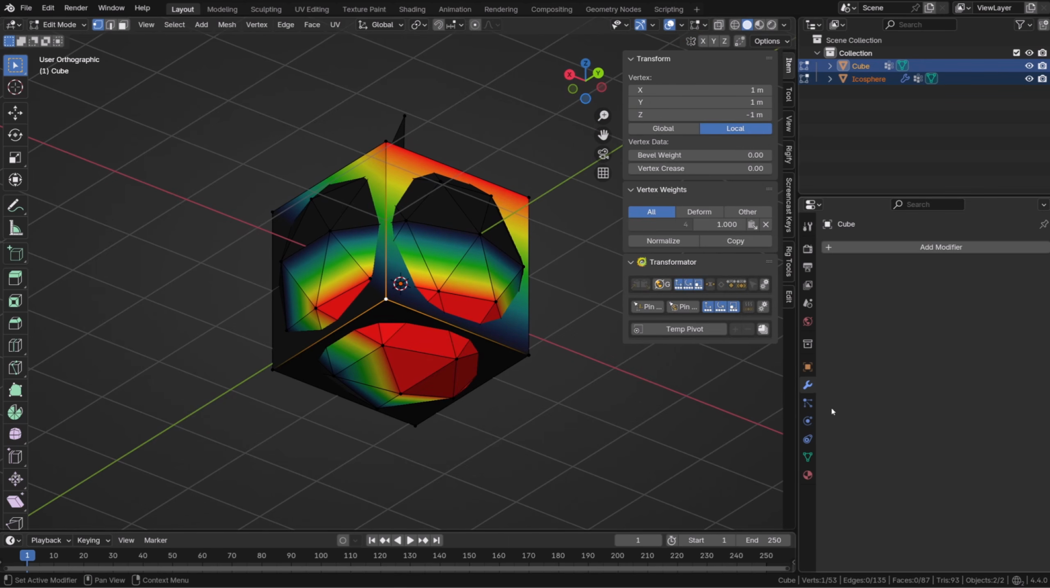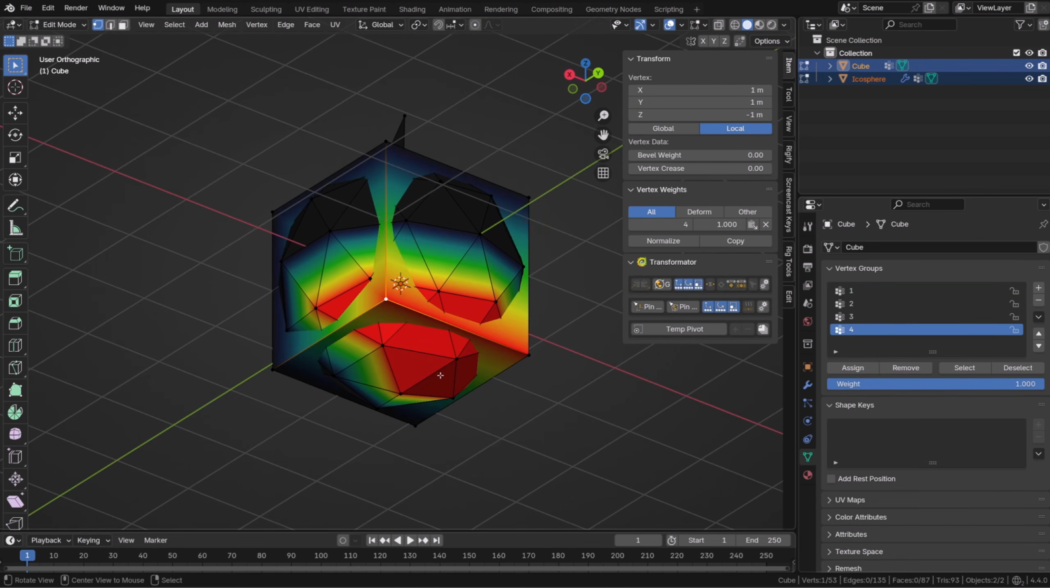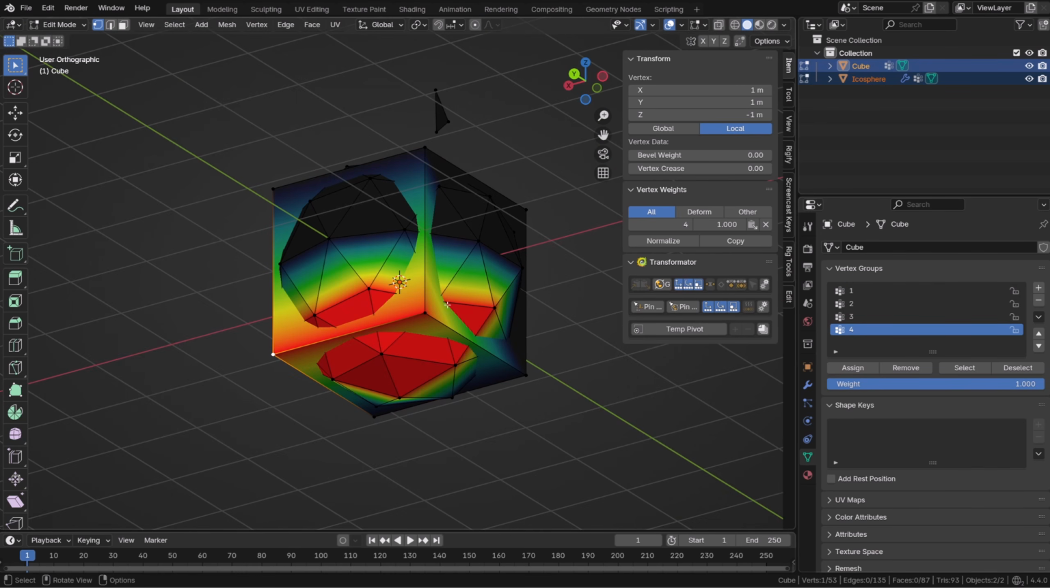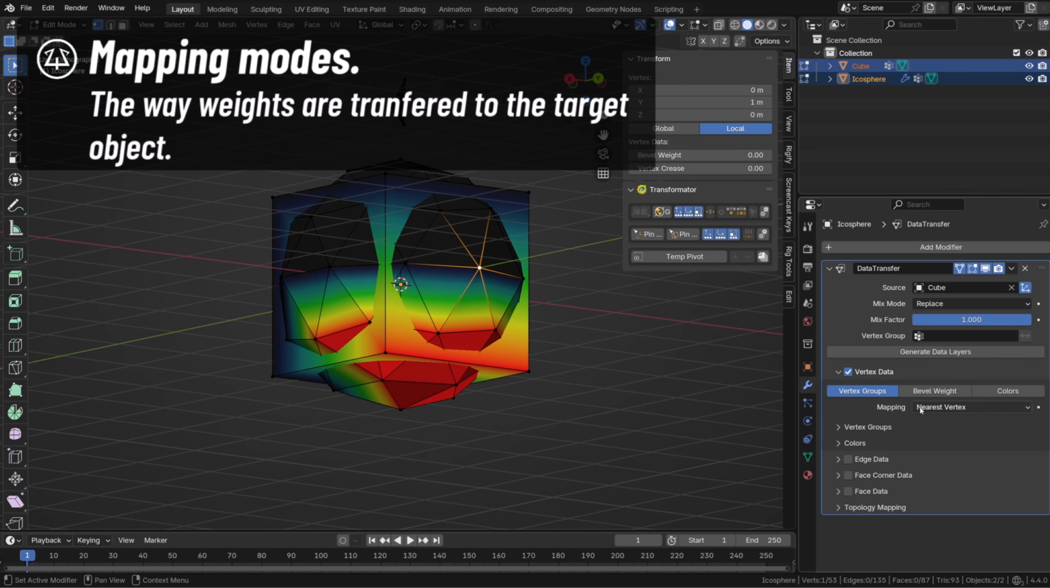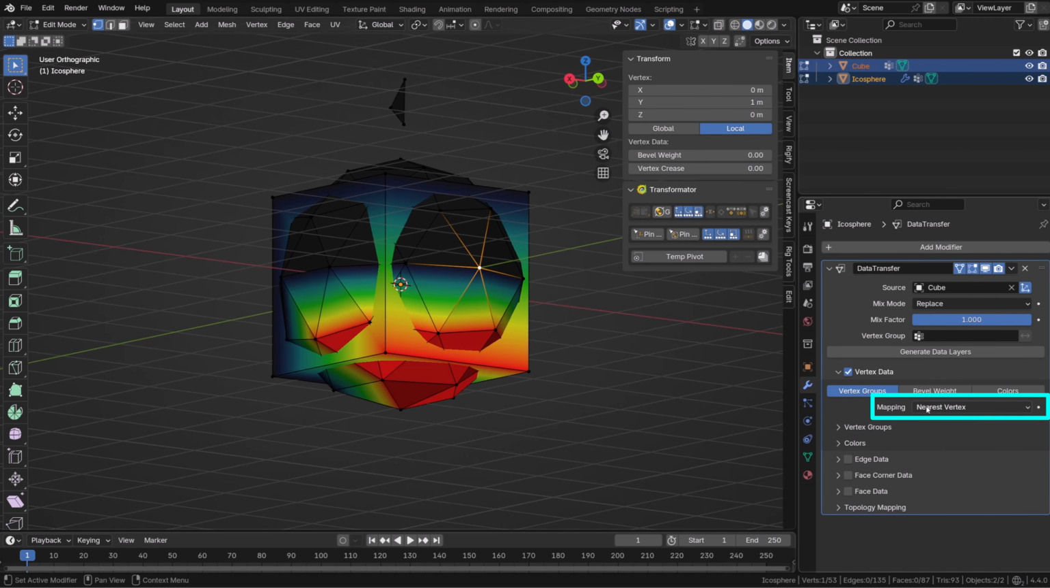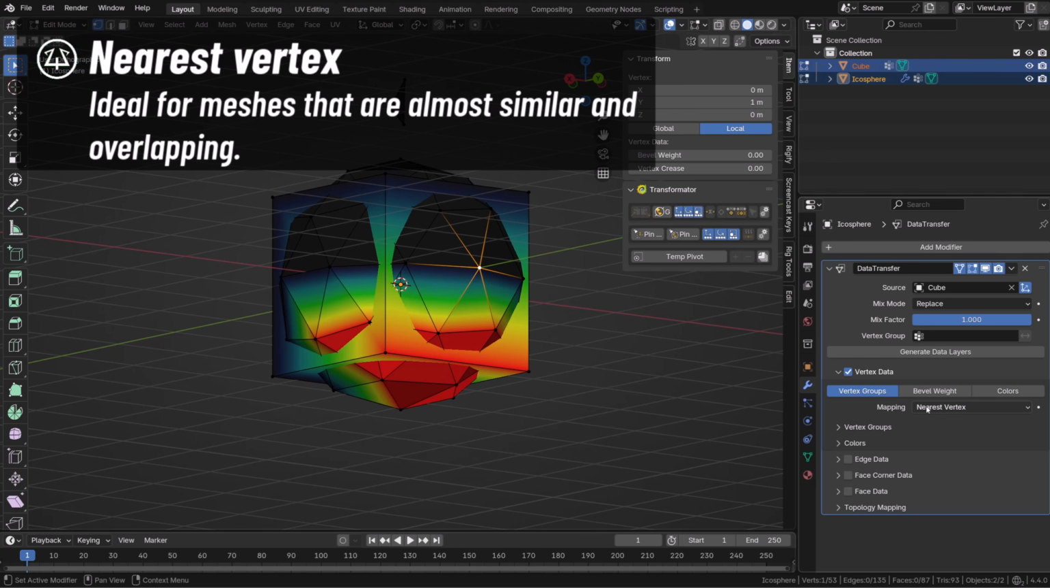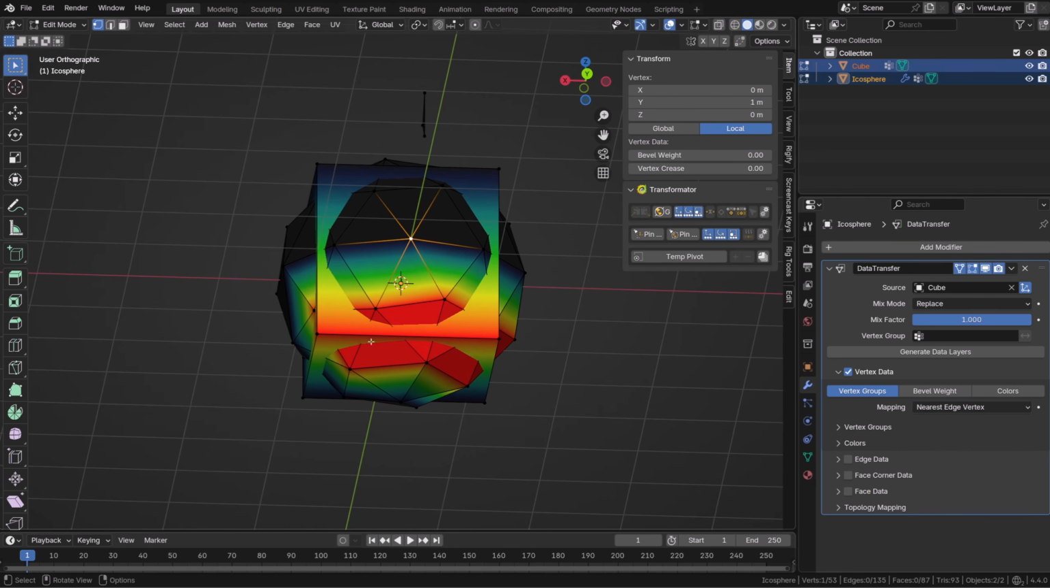I will enter edit mode on both the icosphere and the cube so that we can see the weight on both objects. By default, with the nearest vertex option, for each vertex of the target object, the modifier checks the closest vertex on the source object and gives them exactly the same weight. It does a great job when the objects have a pretty similar topology. The nearest edge and nearest face mapping modes behave almost the same.